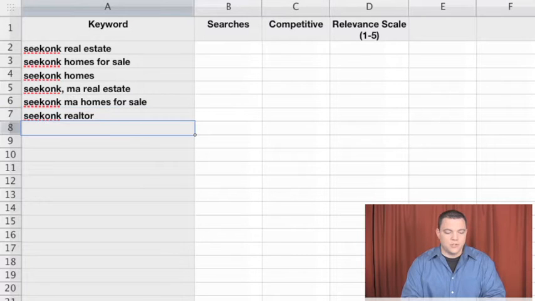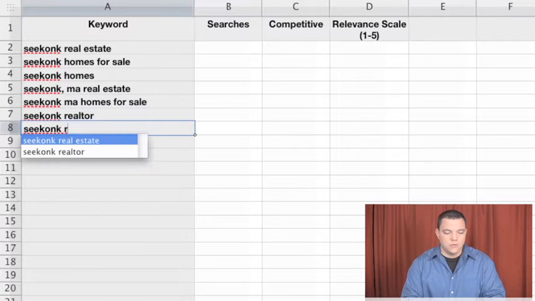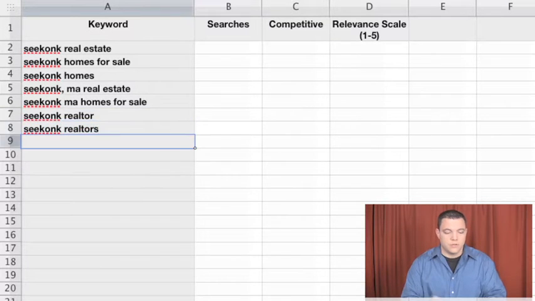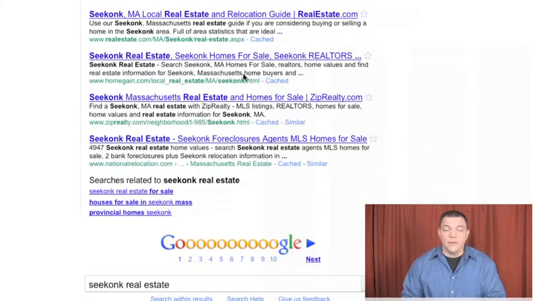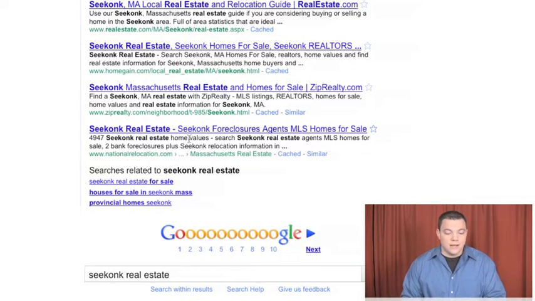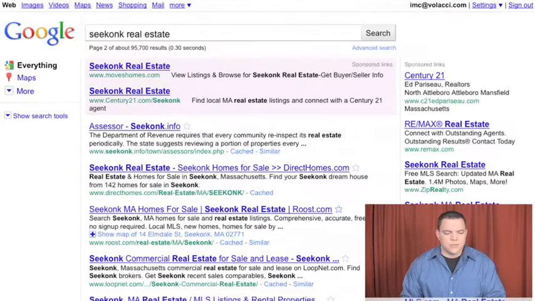And I'm going to also do Seekonk Realtors, so both the singular and the plural. Sometimes Google will put those together. Other times they'll actually show different results for them. You just kind of have to look and see how they're handling it. Seekonk foreclosures. I'm not really going to be selling foreclosures, so I'm not going to worry about that phrase.